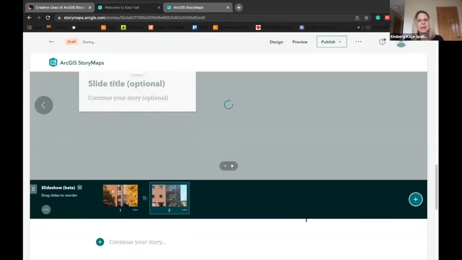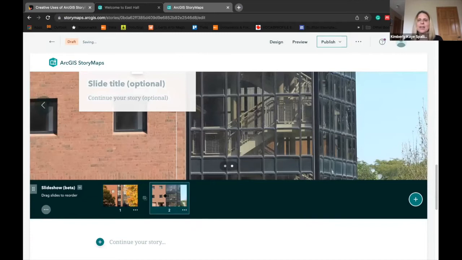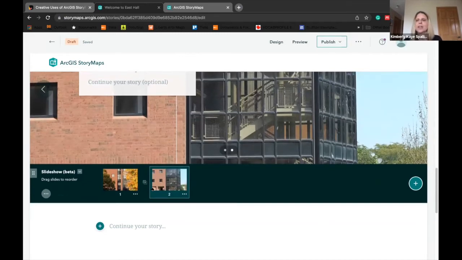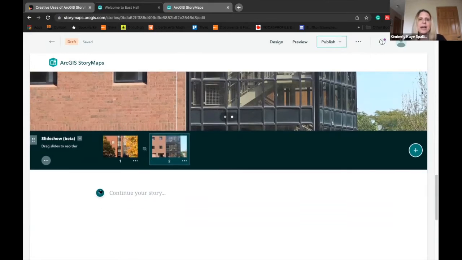Okay, so this would be it, and you can keep going if you want. And as I said, some people like to do the same building, same picture, and put different text over it that would come up over it. But again, it's a great feature to have.